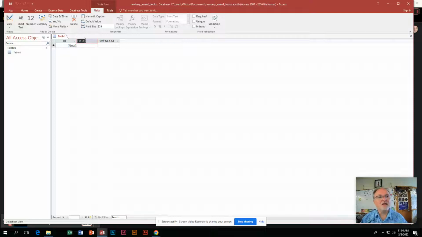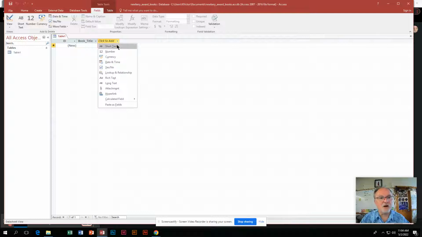And then once you do that, it gives you an area to type in what we would like our field to be called. So I'm going to type book title here. Next, I'm going to type author. Again, I'm going to make that a short text.